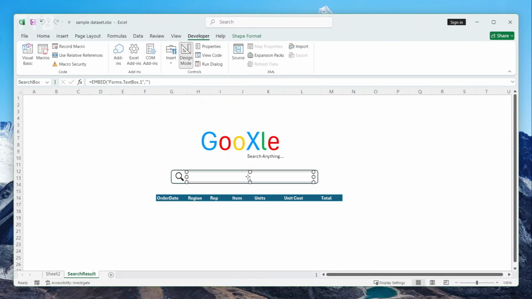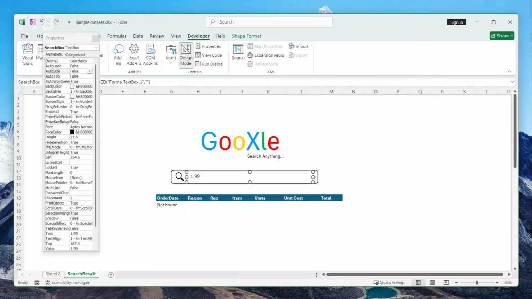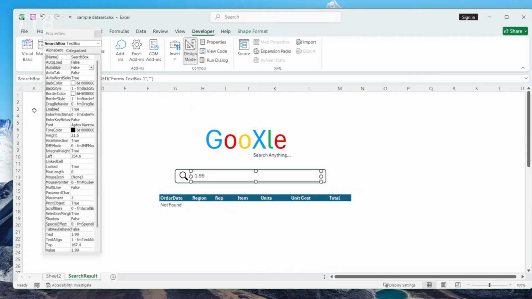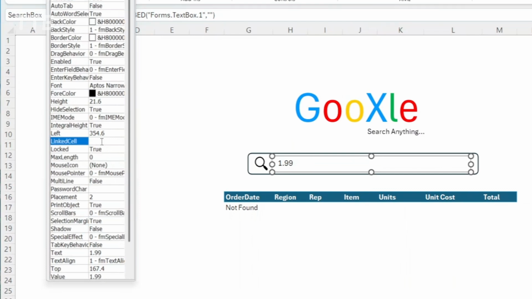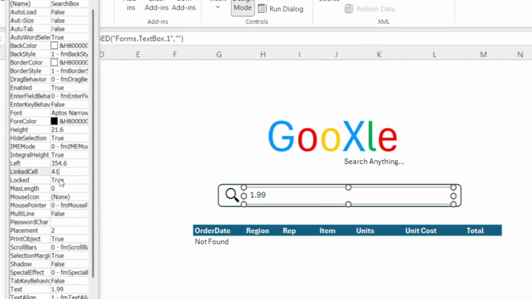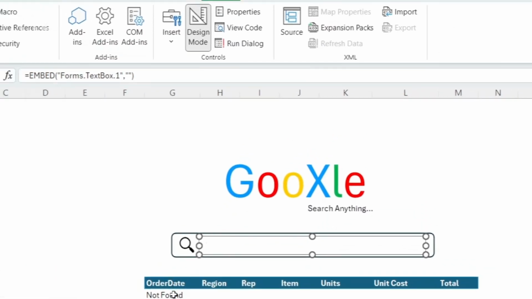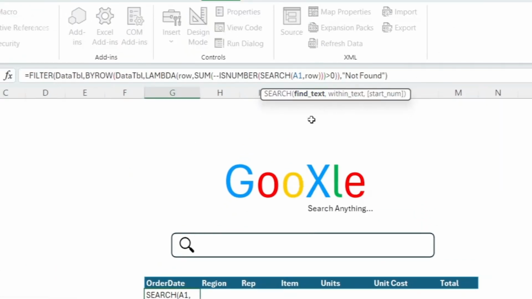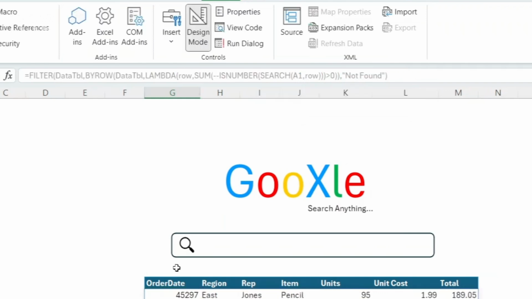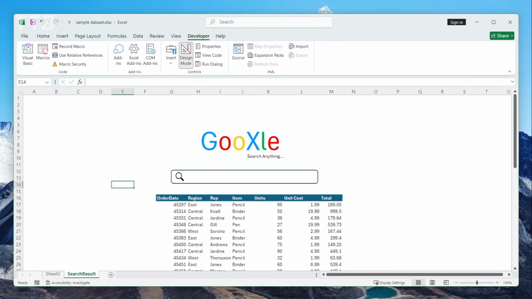To fix this issue, we can use the LinkedCell feature to connect the text box with a cell and make it easier to use in formulas. Go to ActiveX text box properties. Now type any cell ID. I enter A1 cell. Now enter the cell ID inside of the SEARCH function. Close the BYROW and FILTER functions. Finally, type "not found" as the optional result if no match is found and press enter.